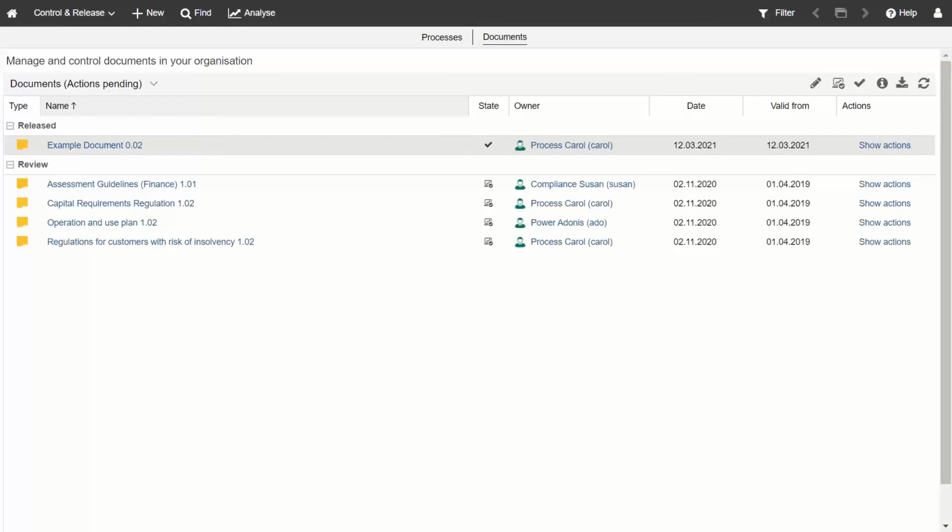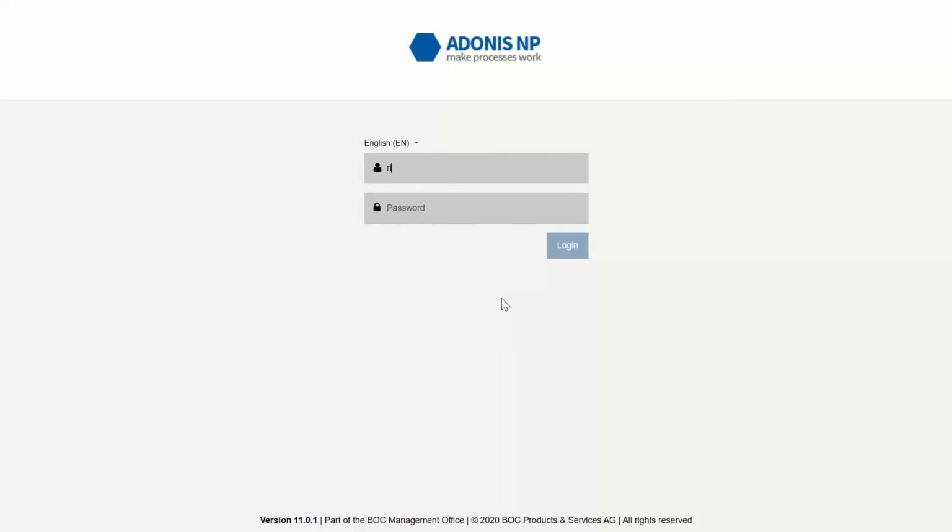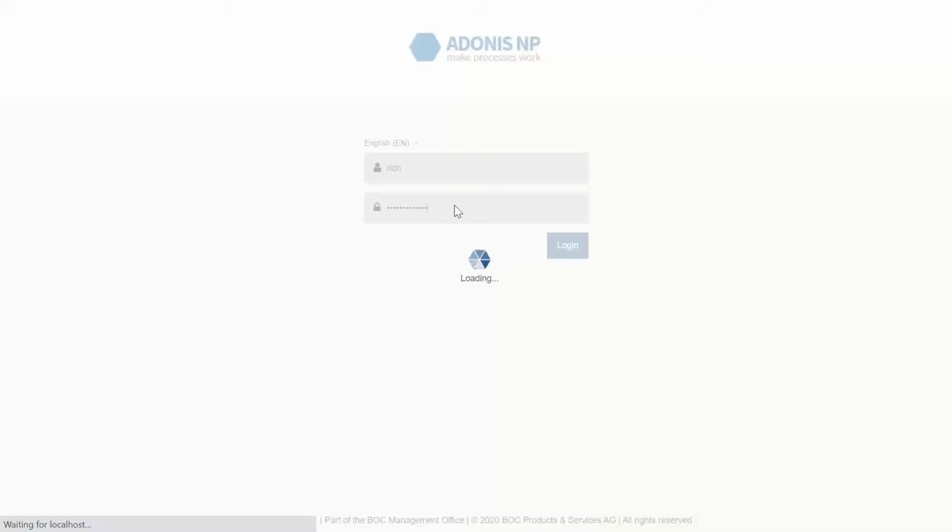So that was document release. What I'd like to do now is move on to the final scenario. So in this case, let me log back out again. What I'm going to do now is log in with a completely different user, this time another user named Rich. And Rich is essentially an example of a Reader Pro in ADONIS.